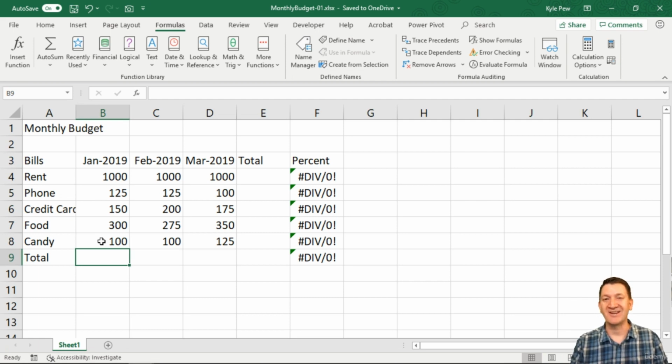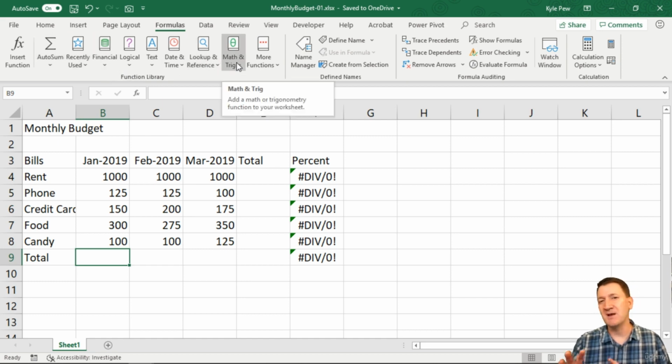So hold off on the shortcut for a moment. We're going to come back to it. All right, so I'm in B9. I'm going to go to my formulas tab. Inside of there, we got this function library. The function library contains all these books, and this might be a little bit different compared to the earlier versions. The buttons just look a little different, but for the most part, it's the same thing.